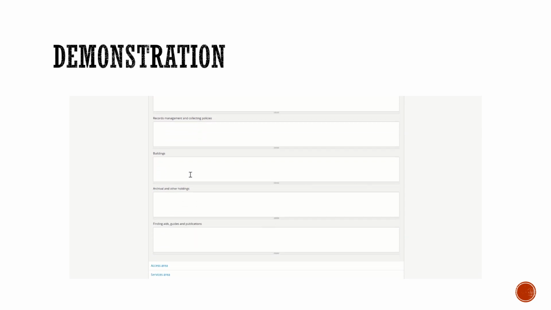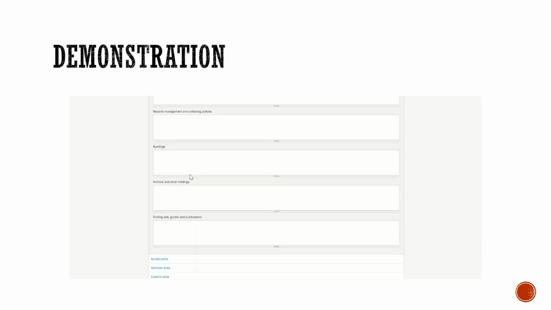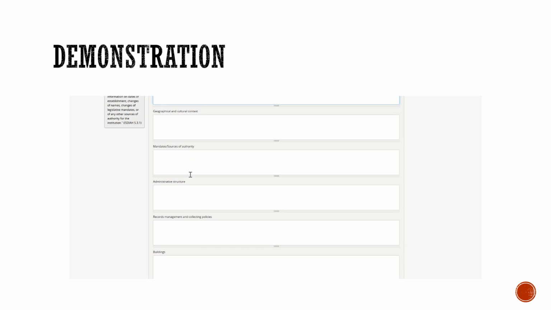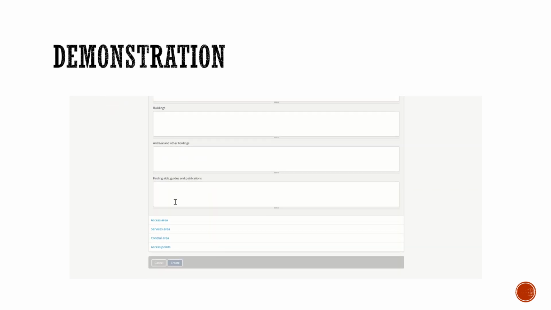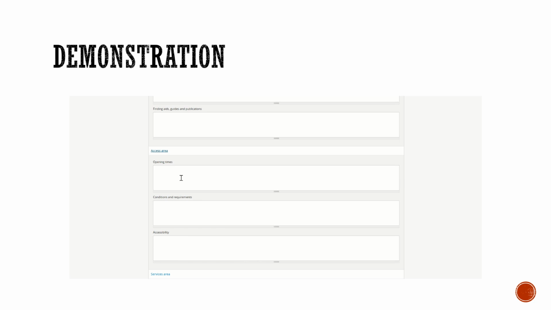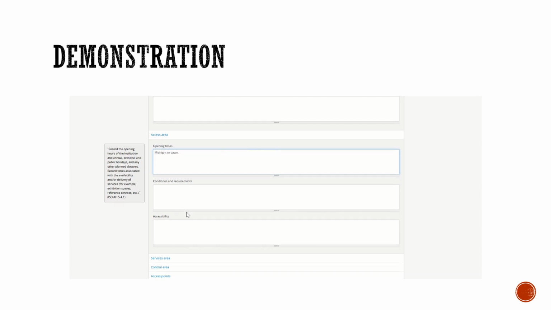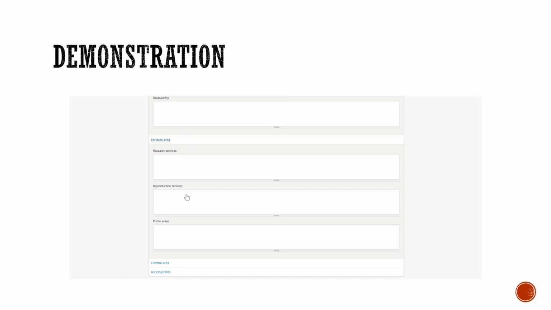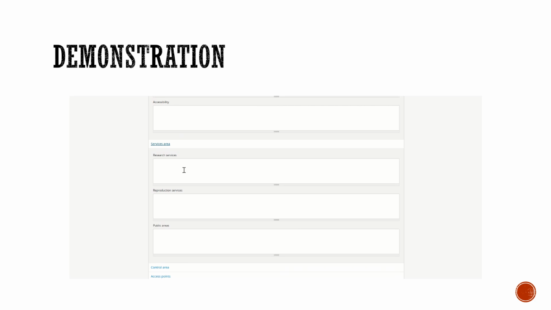As you can see, there are many fields to choose from in each area. Then click on the Access area and you can give information such as opening and closing hours of the repository. In the Services area, you can give information about the services that the repository provides. As you can see, a little pop-up menu appears giving you guidance about what to enter in a field whenever you hover over it.